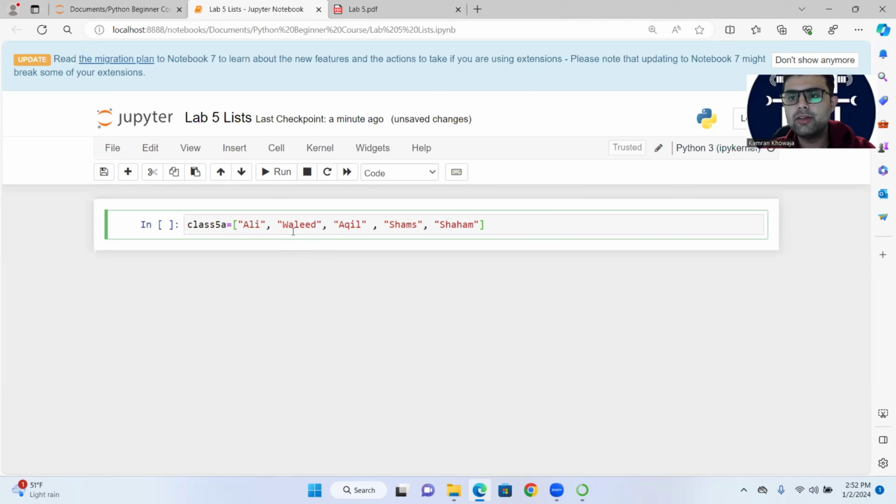Now see, instead of declaring every student name differently, I have made a list, and the name of the list is class 5A. Using the square brackets, I have defined 5 names inside it. It can be a number as well. After Shaham, we can add a number 1. Ali has a data type of string, Walid has a data type of string, Akil has a data type of string, Shams has a data type of string, even Shaham has a data type of string, but 1 is basically an integer number. So as I mentioned earlier, a list can be a combination of different data types.